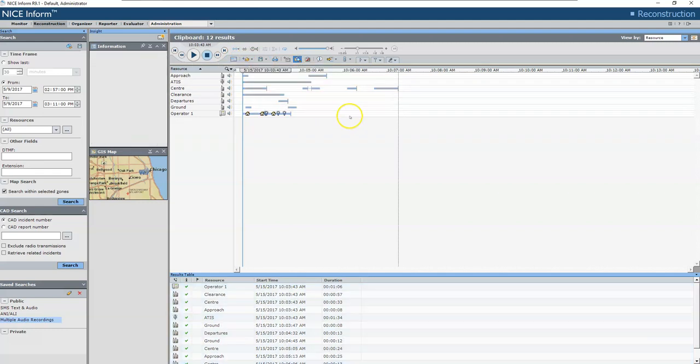So using the clipboard in this way makes it much easier for you to organize the recordings that are part of an incident you're investigating.